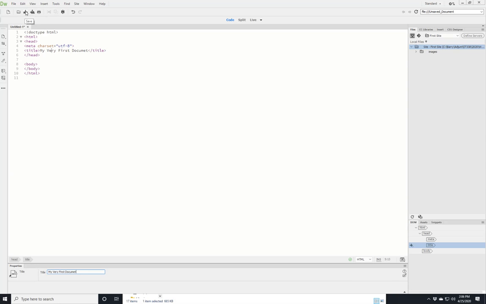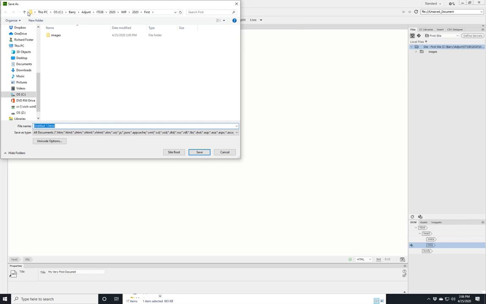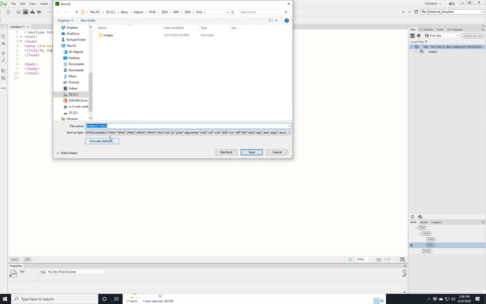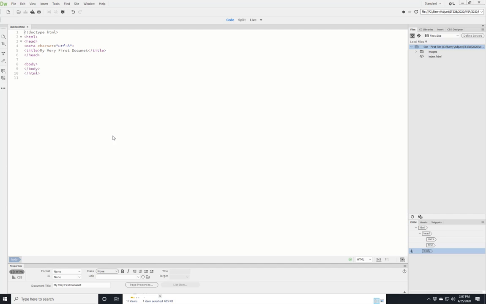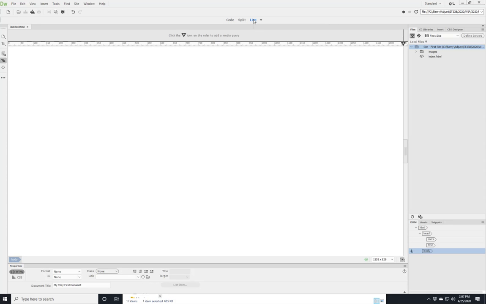Click on Save. It will ask you for the name of it. I'm going to type in only index, which is the home page of your file. I'm not typing in an extension because it will default to it since we chose it in the preferences. So if we go over here, notice we have index over here added to our files. We still don't have anything in here. If we go to Live View, we still don't have anything.